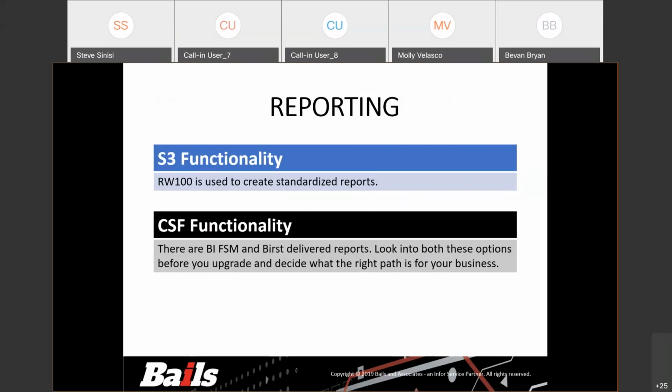Out of the box, whatever you buy from Infor, you're going to have this BI, business intelligence, FSM, financial supply management application. That's going to house your core financial reports, your trial balance sheet, as well as budget versus actual and a handful of other reports that they give you. They're also going to give you Burst, which is another BI application, which comes with a bunch of other delivered reports. And that's great, and they're good reports. There's a lot of reporting that comes out of the box.